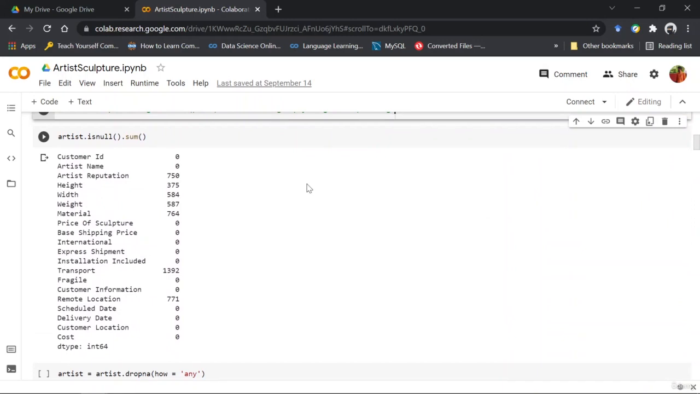So next I'm using the isNull function and the sum function. So isNull basically tells you if there is any null value present inside your column or not, right? And sum is actually taking the summation of all the null values present, meaning that artist reputation has 750 null values out of 6,500, right? Similarly for other columns also.